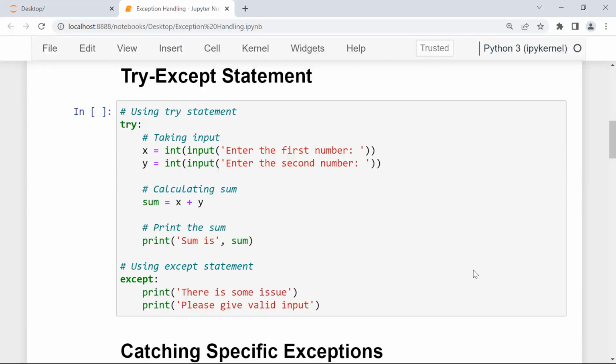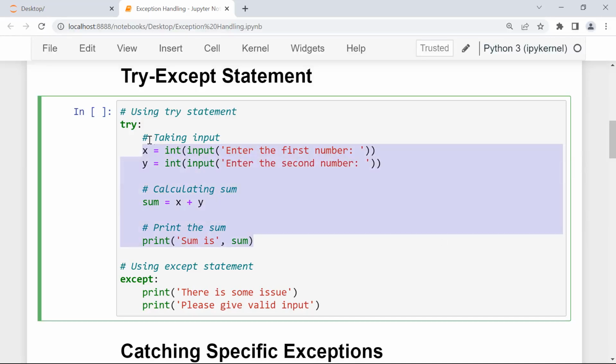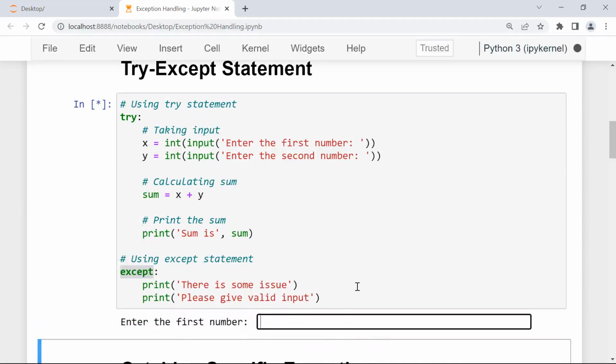Here I am executing a very simple example. I am taking two integer values as input from the user and calculating the sum. I have put all the code for calculating the sum within this try block, and just after the try block I have specified the except block. If the code in the try block raises any exception, then the except block will be executed, and in the except block you can see two print statements. These two print statements will be executed. So let's execute this block of code. Let's first enter any number.